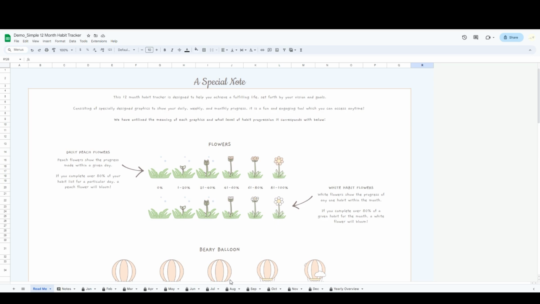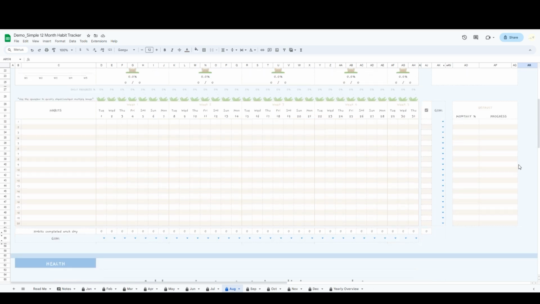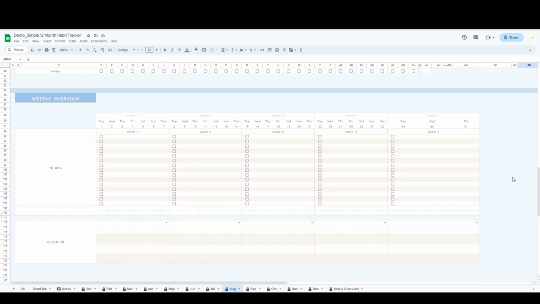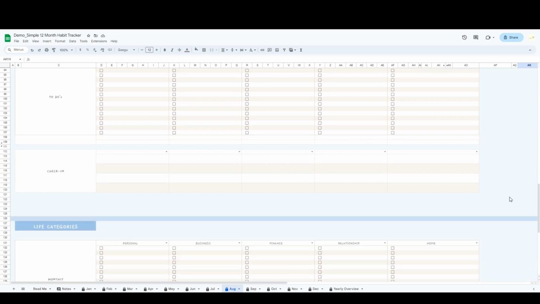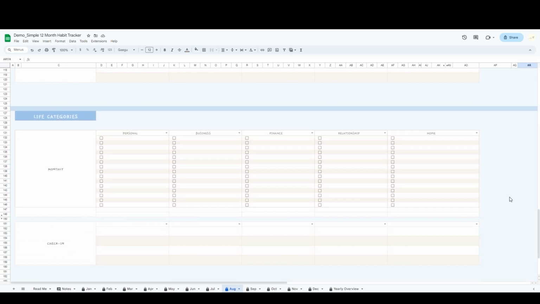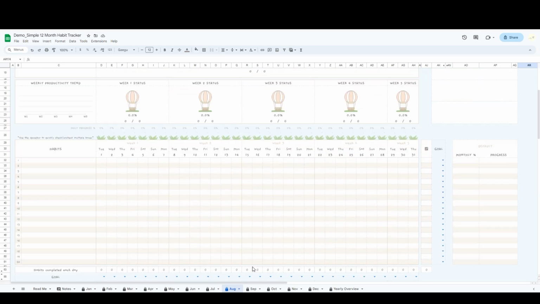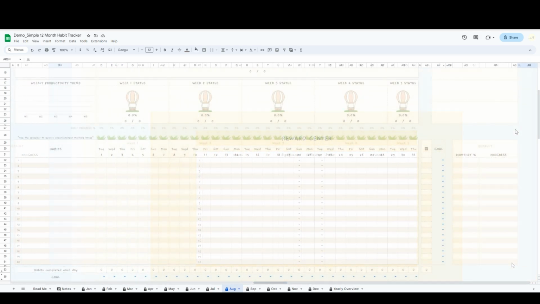Now let's move on to one of our pre-made monthly tabs. And so here we are in August. Every monthly tab has the same layout. There's a summary dashboard, there's the habit input section, there's a health check-in section, there's a weekly overview section that features task lists for the month, and there's a live categories section. Additionally, there's also an optional reward center that you can use as a source of motivation for any habits that you're trying to develop.